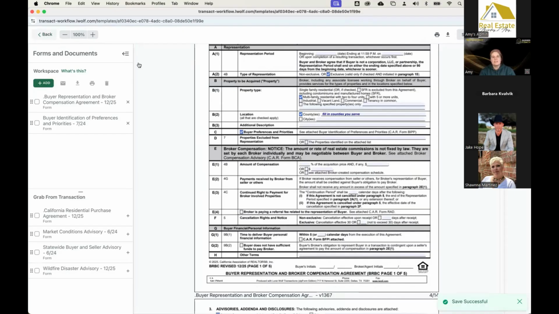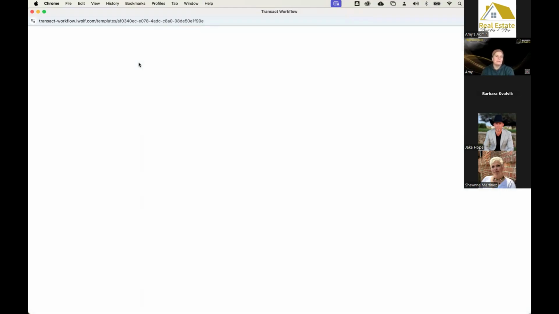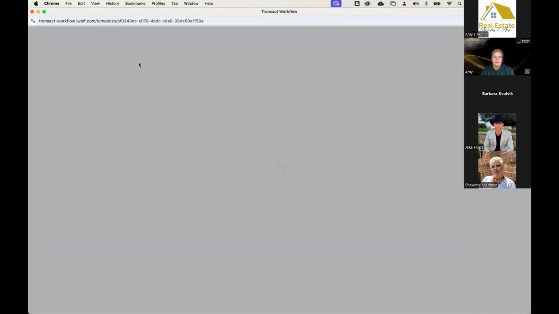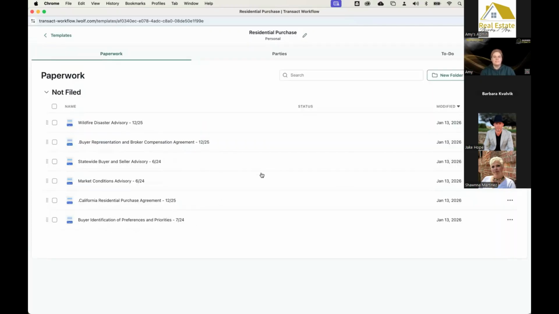Then what happens is when I pull that into a buyer transaction, all of this is filled out for me. I don't have to refill it out. Okay, so it makes it go a lot faster, especially when you start talking about offers and BRBCs and listing agreements that have a lot of information that need to be filled out.